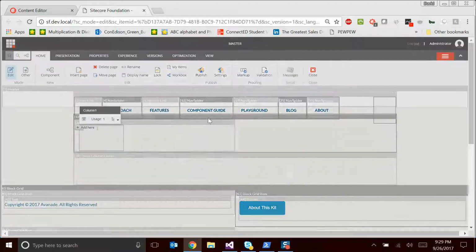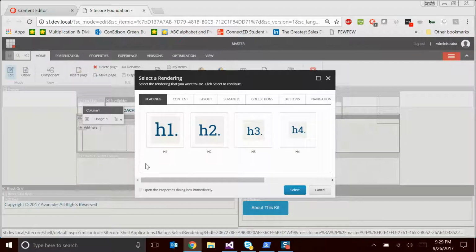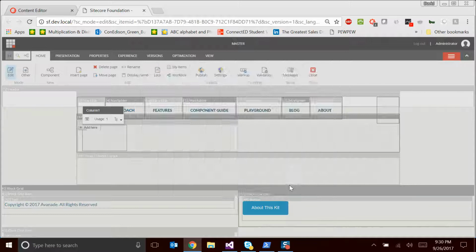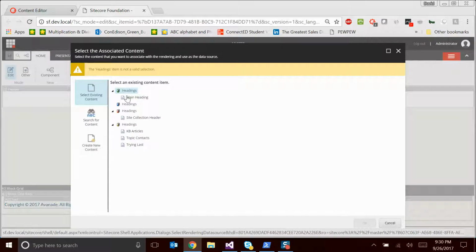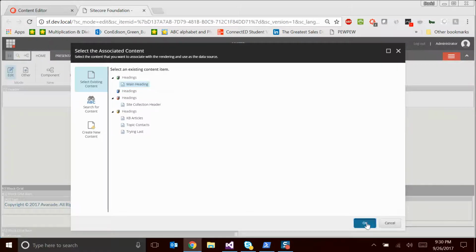So I'll start out by just choosing a column, and the first set of components I want to talk about are the heading components. Now all the heading components actually share the same content type under the covers, which means you can change renderings pretty easily, or you can plug these in and attach them to similar renderings. So let's just pick H2 for now. And here we get our dialog for where we want to take existing content from. We can create new content. This is a heading that actually exists under the page already, so let me just select it.